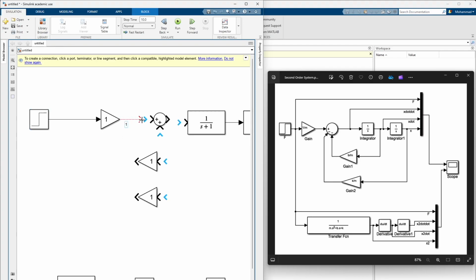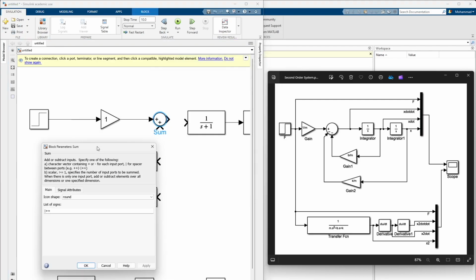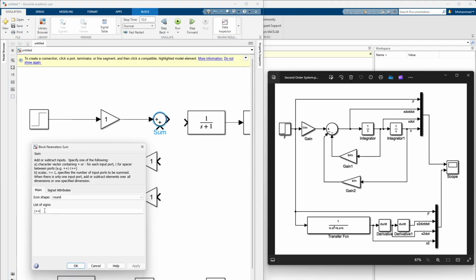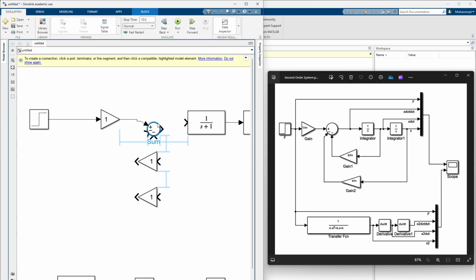So I'm trying to connect these blocks as follows. In the summation box, we have plus and negative and negative. However, in the original case, we have only plus and plus. So in order to edit that, we just double click on that. And at the bottom of the list of signs, we have plus plus. So we just need to remove one of the pluses and replace that with two negative signs and apply. And upon applying, you can see that this sum has changed into a system block that we were interested in.